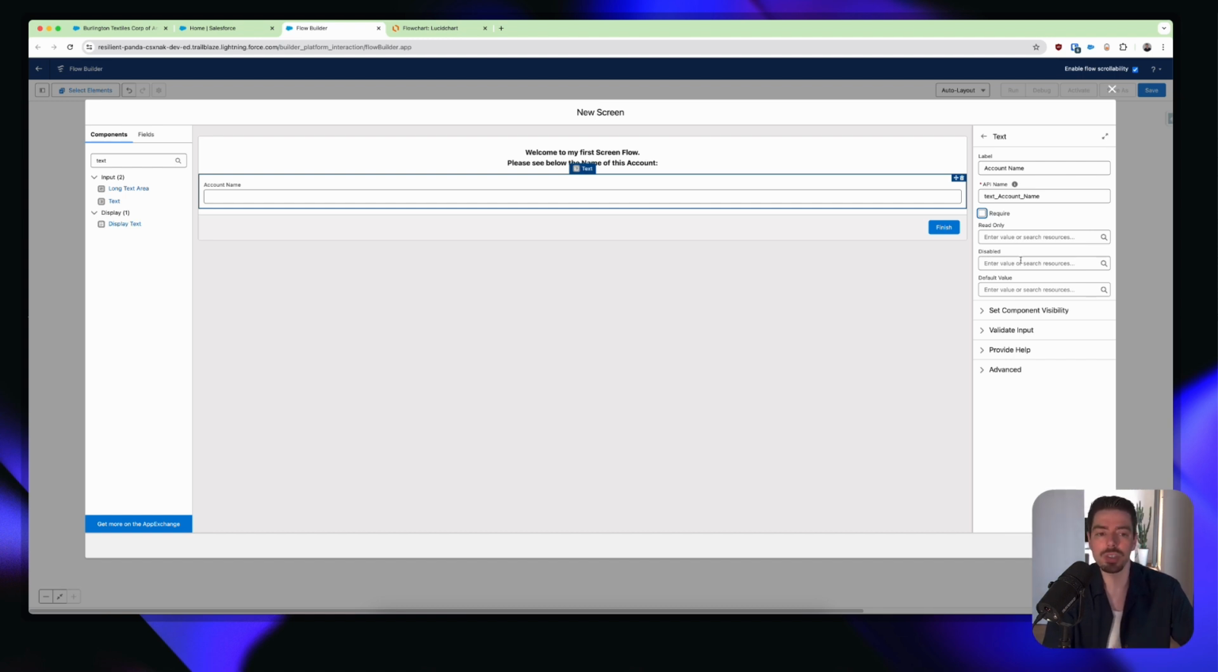We're not going to get too much into that because that's a little bit too complex for now. We want to keep it really simple, but we can also add a default value. A default value is basically the value that this field will be pre-populated with when you launch the flow. And we do want to add one.